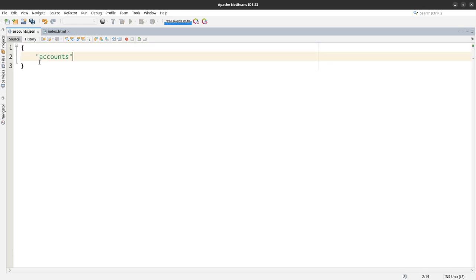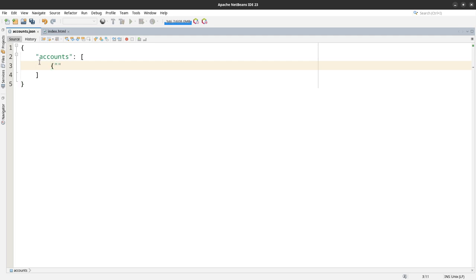And we'll call it accounts, colon, then we use the square bracket because we're going to have multiple accounts. Username, and we'll have the number of messages, which will be 0. Then we'll have the likes, which will also be 0. Following, set that to 0. And followers, set that to a large number.